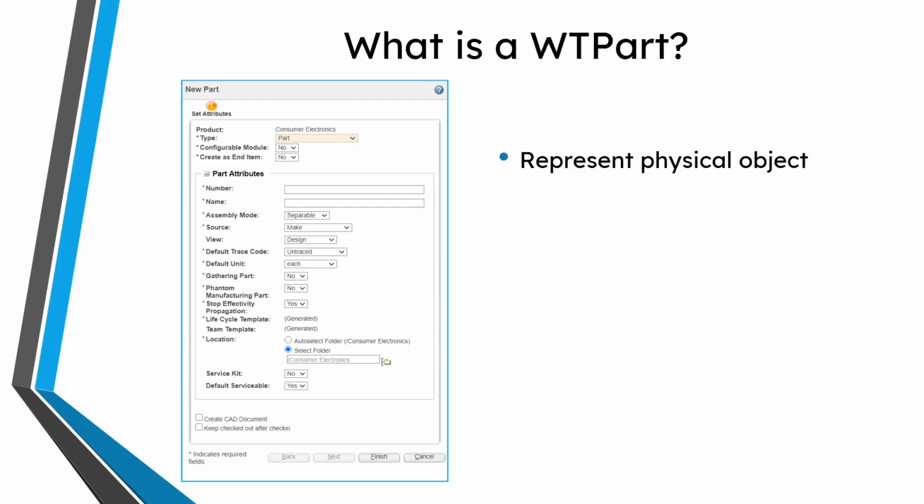So let's talk about what a WT part is. A WT part or a Windchill part is sort of like a placeholder for a physical object that you can use in the product structures that you manage as part of product lifecycle management in Windchill. And so you can create them from CAD documents like .prt files or .asm files or without CAD documents. The dialog box on the left-hand side of the screen here shows the form that you fill out for creating a Windchill part on its own.